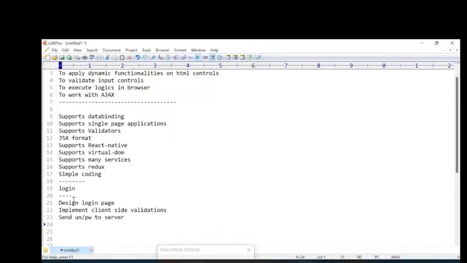When the user clicks on the login button, first we check the validations, whether the text boxes are empty or not. If it is an email text box instead of a username, whether it contains data or not. We perform these types of validations. After that, we send the username or email ID and password to the server. Next, check whether the username and password are valid or invalid.